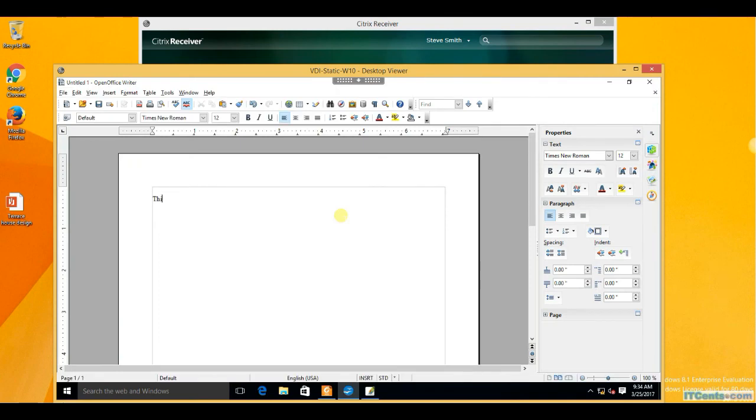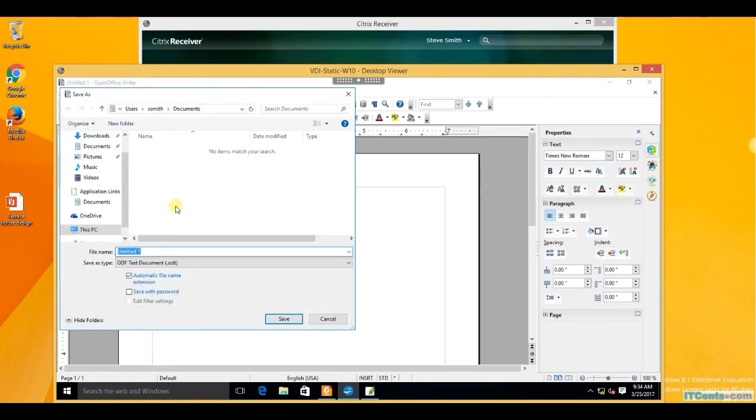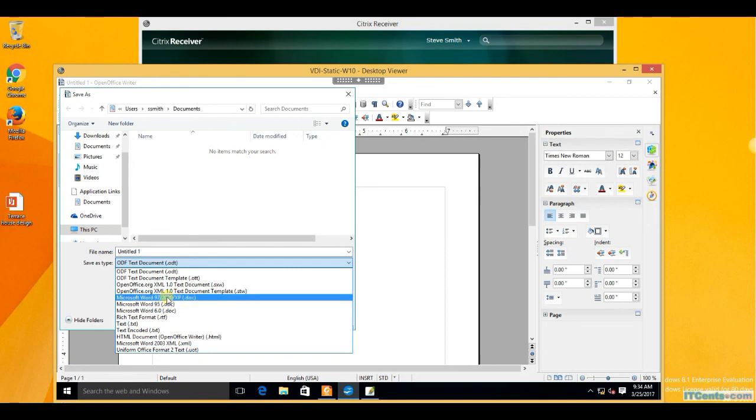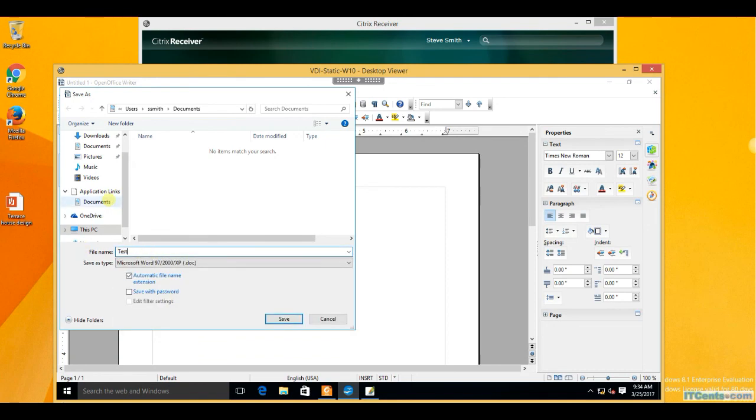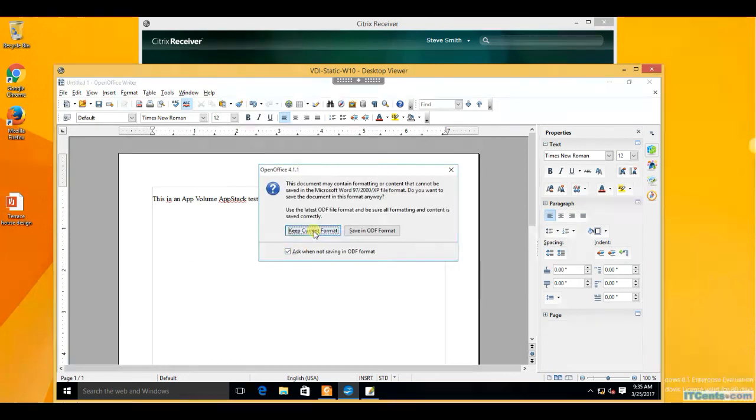This App Volumes Appstack test with static assignment. Just excuse my spelling. Just a test. Previously, I saved one document in a random type of delivery group. It's not there. Why? Because it was random and it discards data. So as long as I logged off, data is gone. But here, test. I'm saving it. Okay, it's static type.